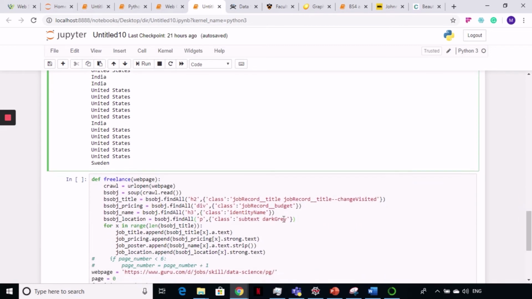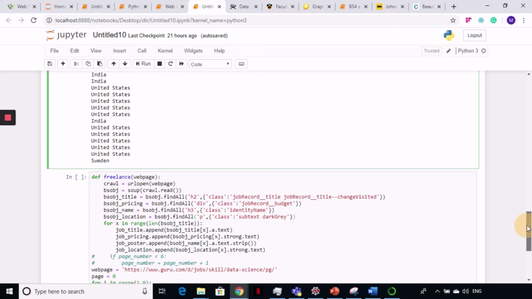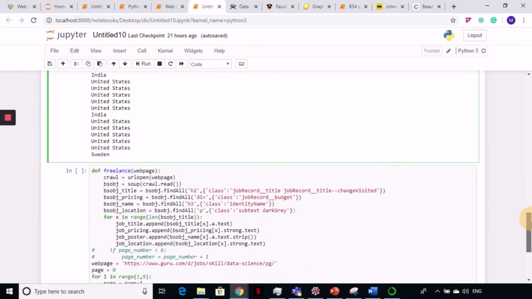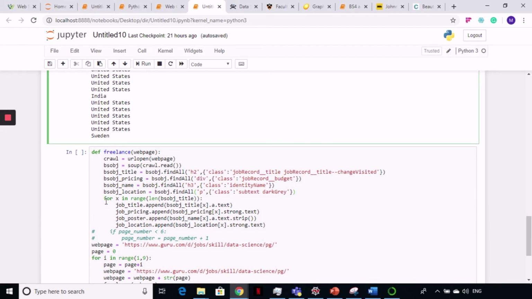So for the title, bsobj title, go to bsobj dot find all again, go to h2 and the class, and then for pricing, and then for bsobj name and bsobj location. So these are all the 4 things that we have done above, and we are putting those now. We wrote a for loop for all of them. So this is the for loop we wrote. So we will write that for loop for all of them in a single go.